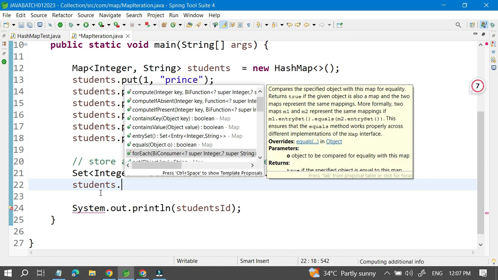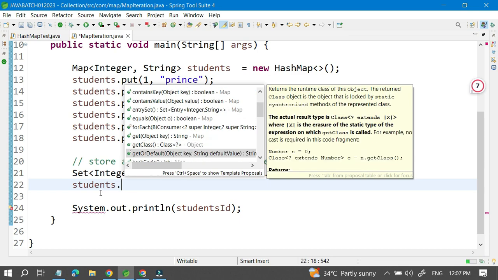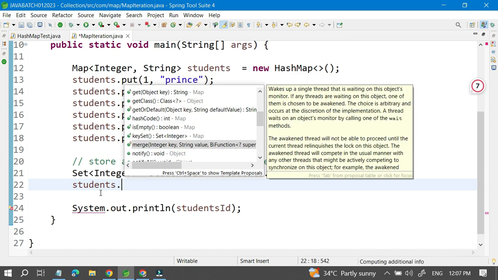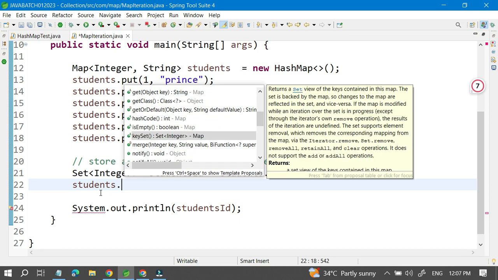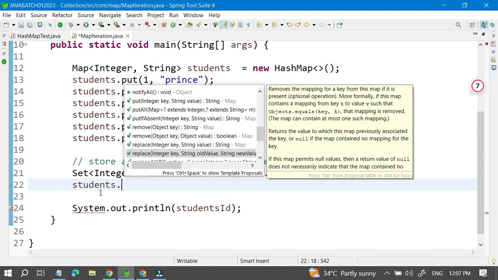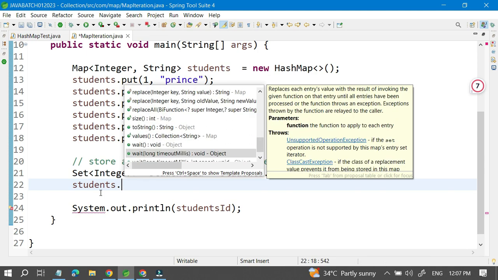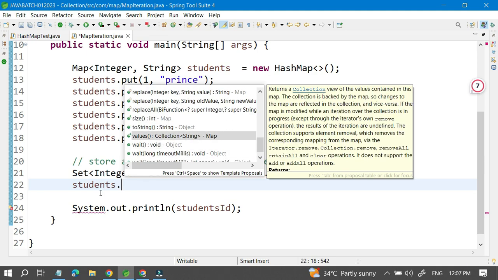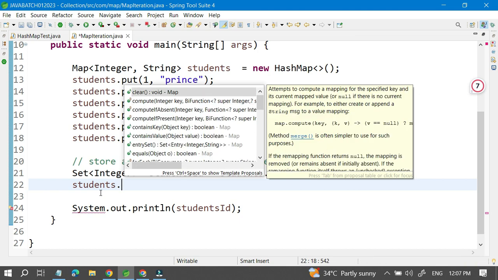equals we don't want. forEach we don't want. Key we have already seen. hashCode, HashMap, keySet. Through keySet we get all the key values. merge we don't want, notifyAll no. putAll, remove, replace, and values. So this is the one. values is very important. values will give you a collection, which I think is nice. So we can use values.